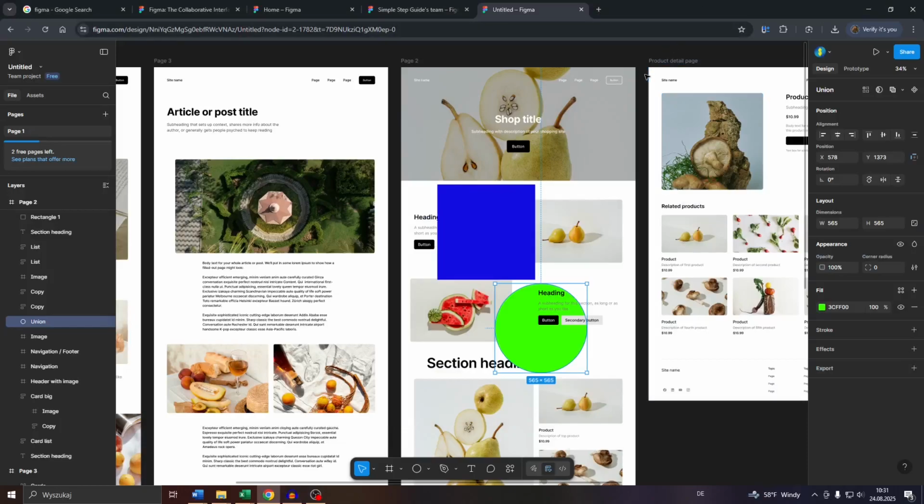Hey guys, what's up? In this tutorial we're going to teach you how we can combine shapes in your interface designs and projects on Figma. So let us get started.